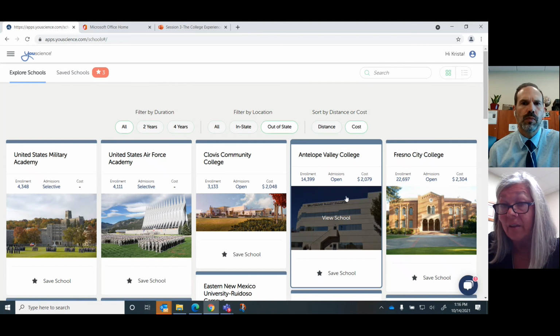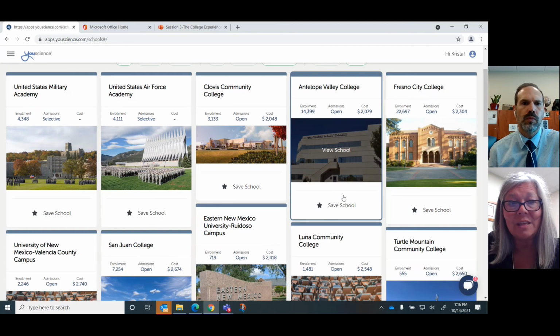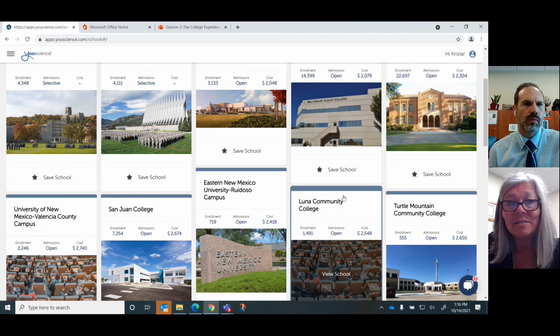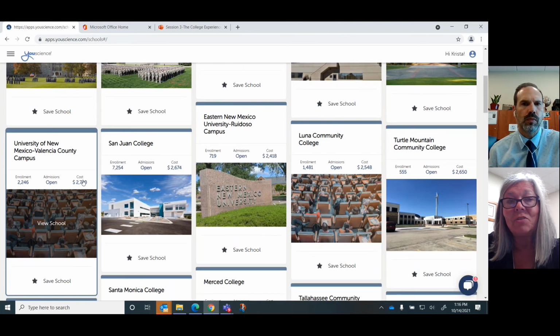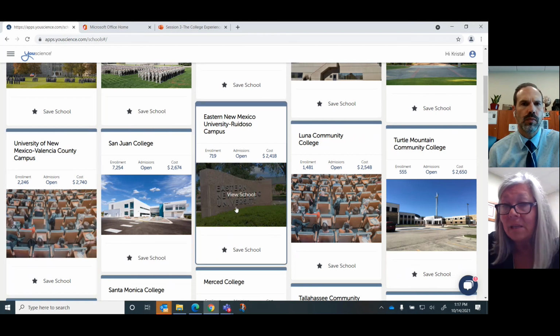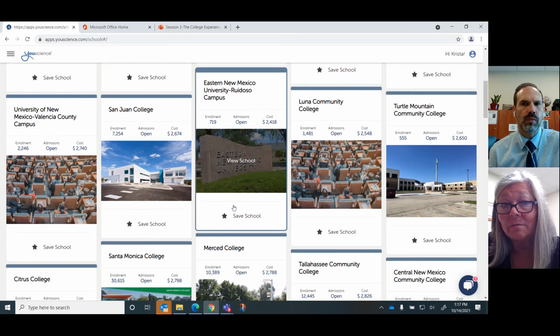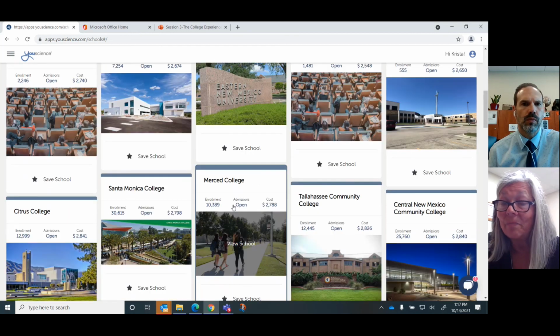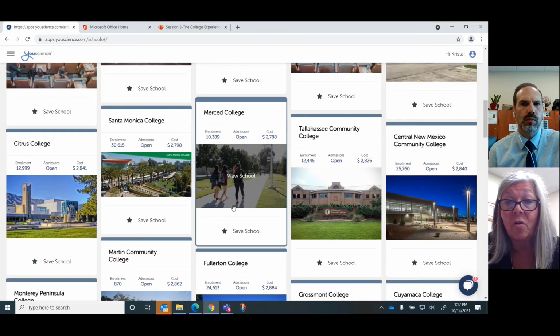There's Antelope Valley College. I've never heard of that. Let's continue to scroll and see what we can find. The University of New Mexico, Valencia County campus doesn't appear to be very costly. Has about 2,200 students for their enrollment, and admissions are open. That means they will consider everyone that applies. I'm going to continue to scroll.